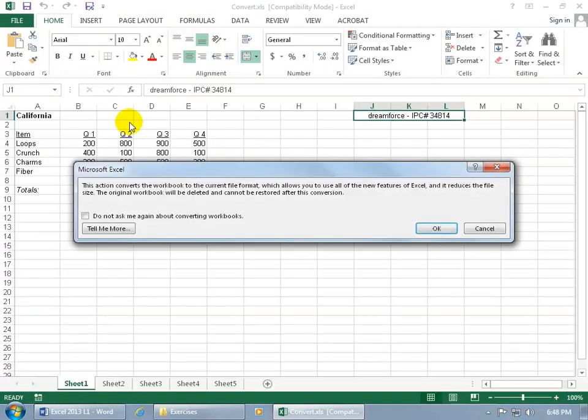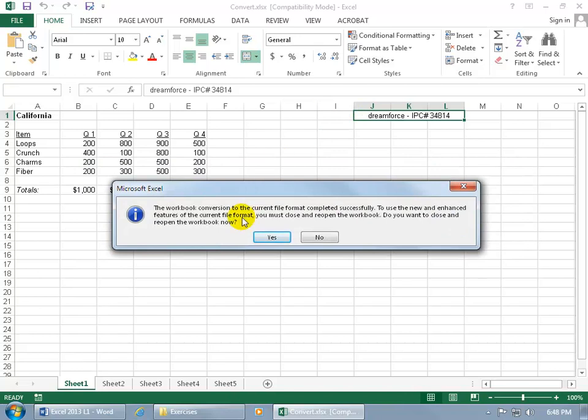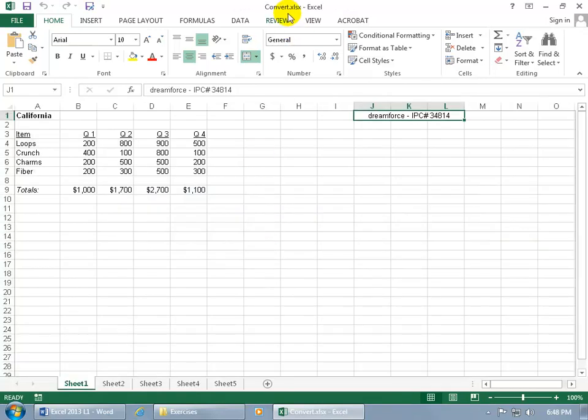Go ahead and click on it, and there you go. This action converts the workbook to the current file format. That's good. Go ahead and click OK. When you click OK, the original workbook is going to be deleted and can't be restored after the conversion. So, okie dokie. In order for the conversion to take place, it's going to close out of the workbook, then reopen it really quickly, and we'll say yes, we're okay with that. And you can see the compatibility mode is no longer there, and the extra X for the extension is now there, so it's in XML format.